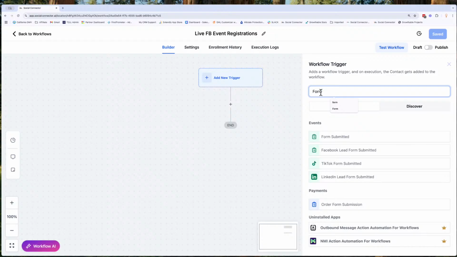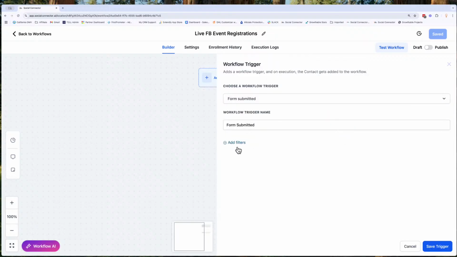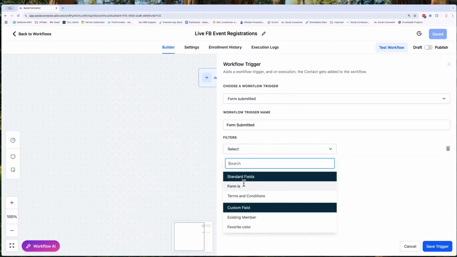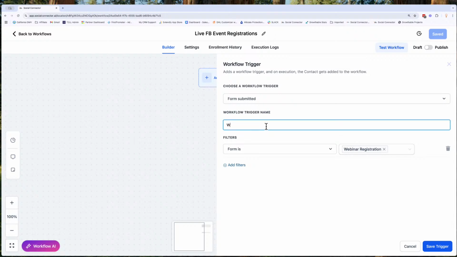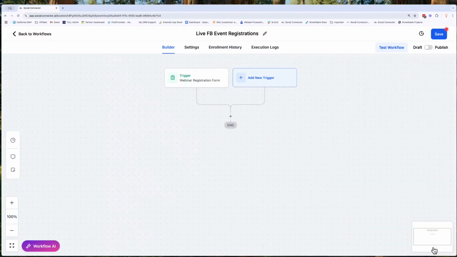I do this because I really want you to understand it's all about thinking through what you want to have happen. So when a form is submitted, we'll filter this down, and we're going to imagine that we have a form. Look at that, webinar registration. They register for our event, and we've already set the date. This isn't an ongoing event. It's a specific date. So let's change our workflow trigger name, and we're going to call it our webinar registration form. Okay. And we're going to click Save. So they've filled out their webinar registration form.